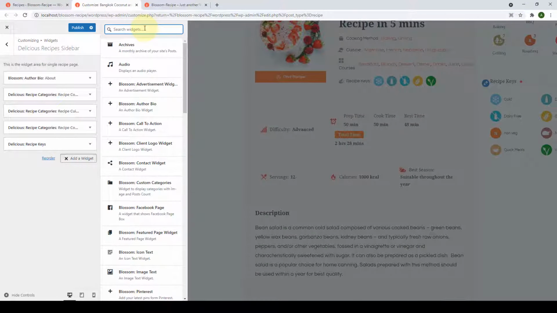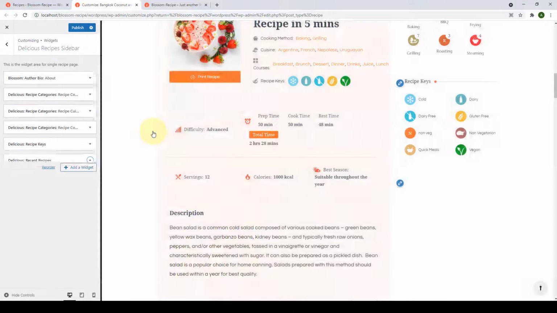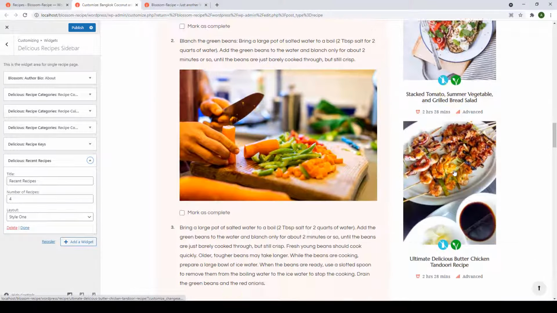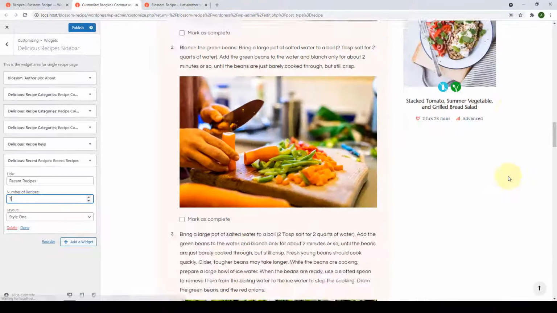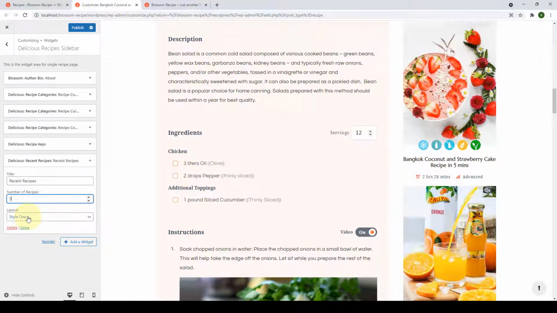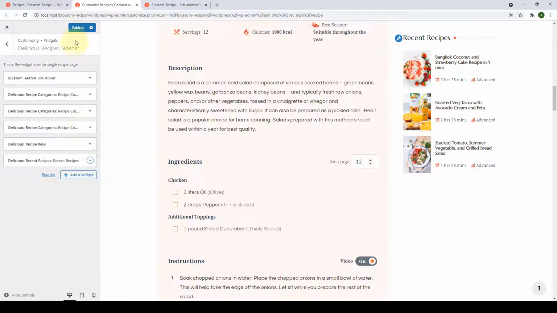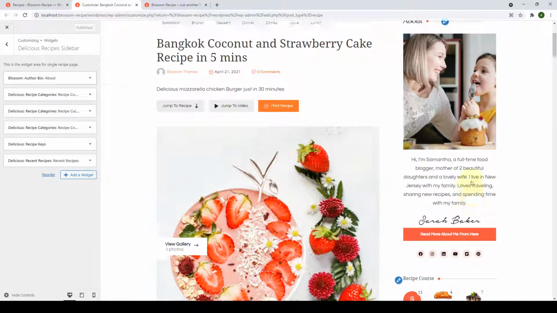Now for our last widget, click on Add a Widget. Again, type in recipe. This time we will go for delicious recent recipes, which will feature all of the recent recipes on the sidebar. You can make changes in the title, select the number of recipes that will be displayed on the sidebar, and also the style layout from 1 and 2. After you are done, click on Done and click on Publish.